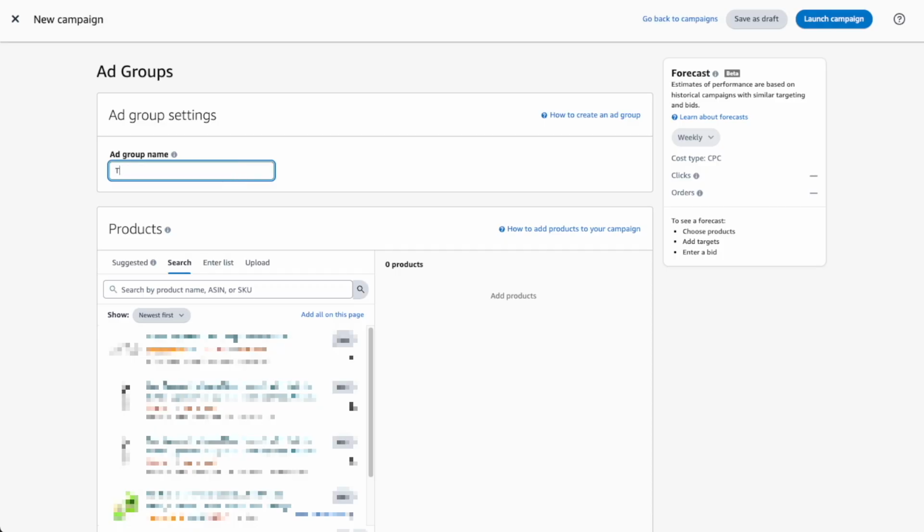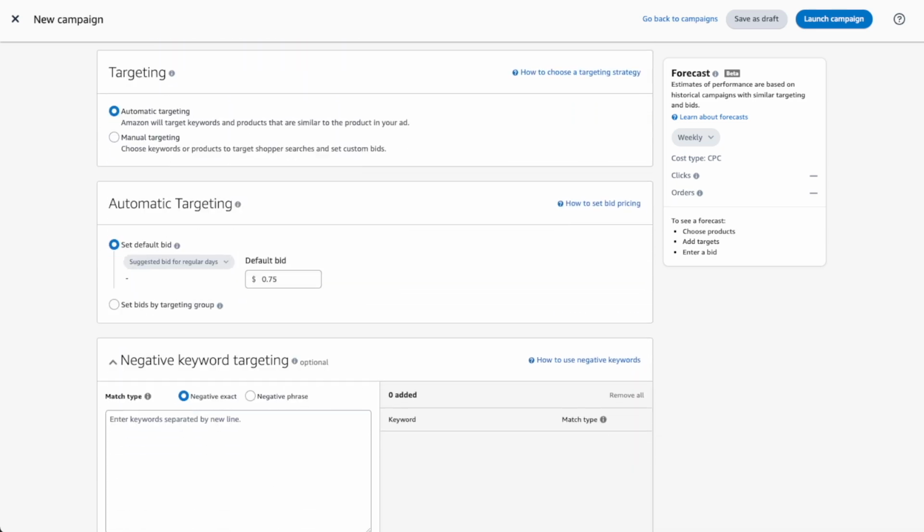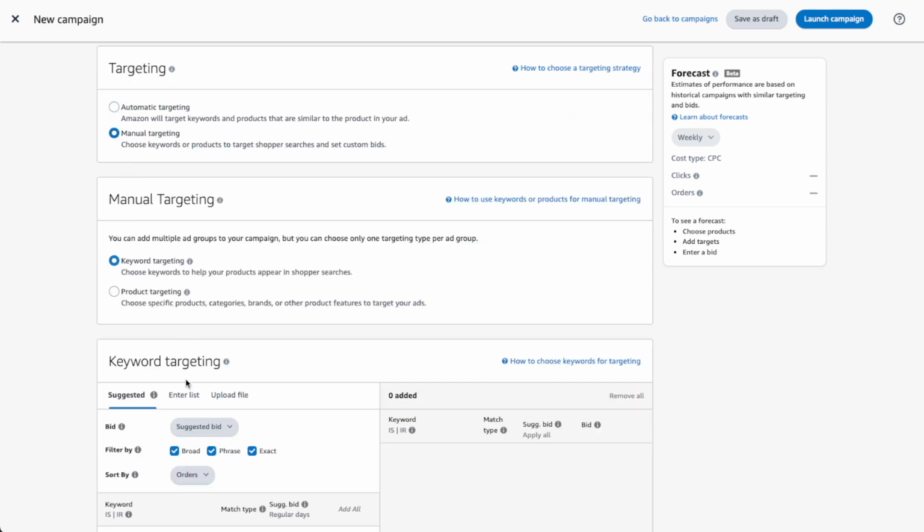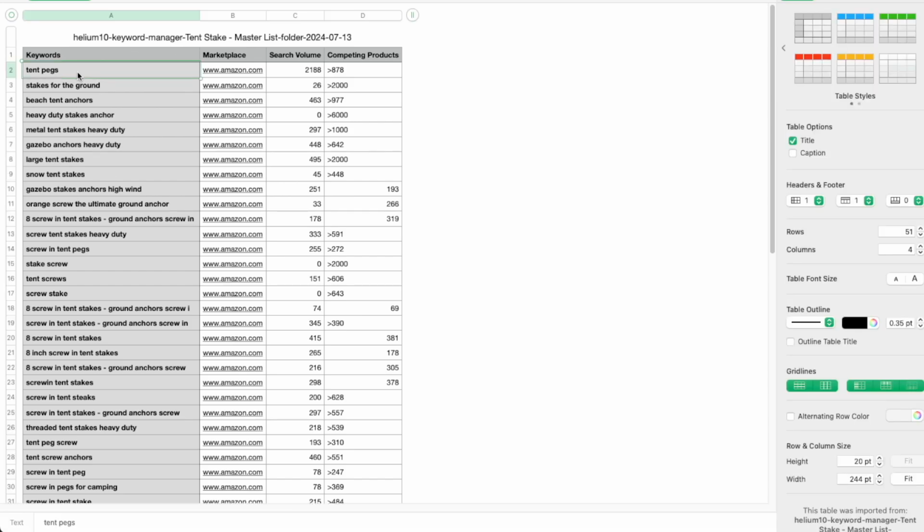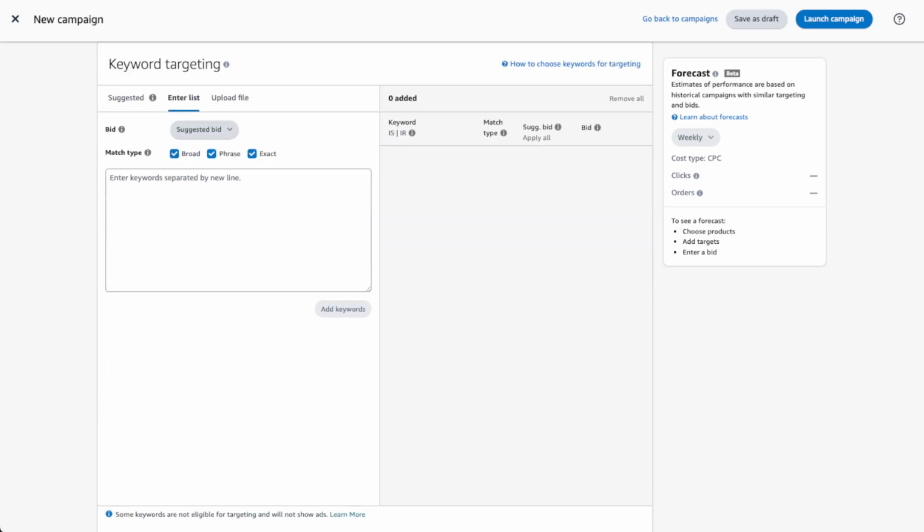Okay, in the third campaign, we're going to do exactly the same thing again, but this time we're going to do a broad match using the master list. So let's name this campaign Tent Steak Master Broad. Everything else is the same as before, except choose broad match and copy and paste our master list.